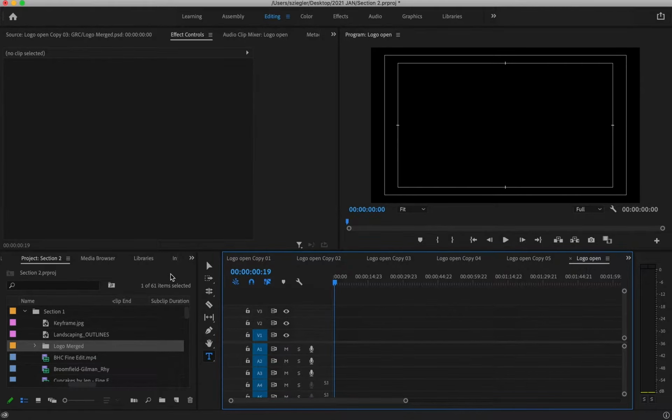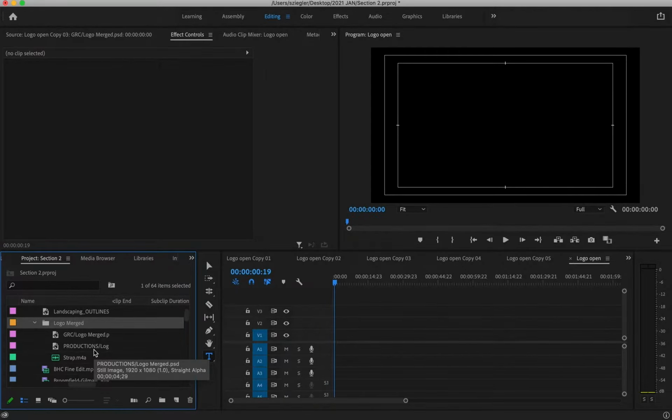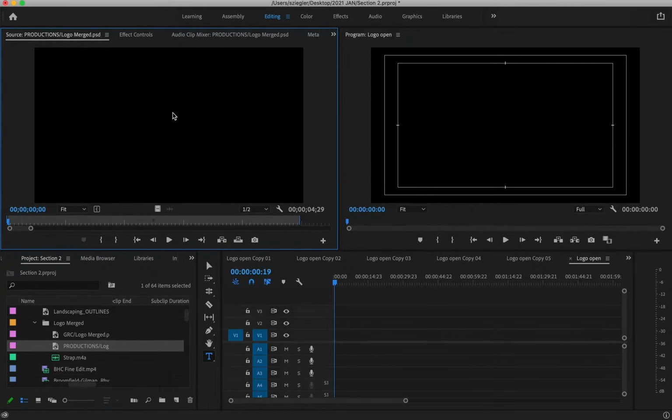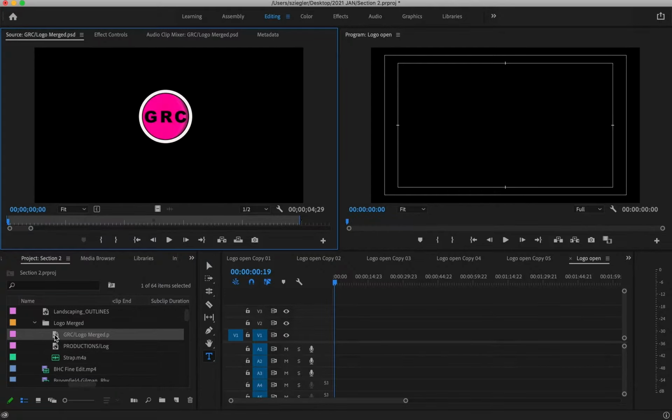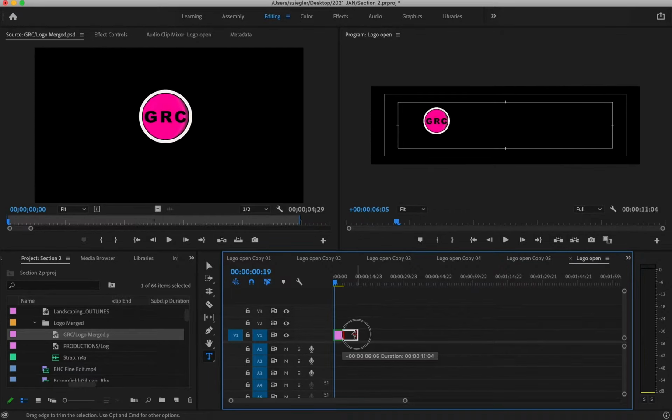Now that we have our logo imported into Premiere, you can see that it comes in its own little bin and creates the separate layers that we need for our PSD. We have the graphic itself, and then we have the production title, in my case. So with this, we're going to start with just the logo. We're going to put this on video track 1. And we're going to extend this out, grab the end, and we'll extend it about to 10 seconds.